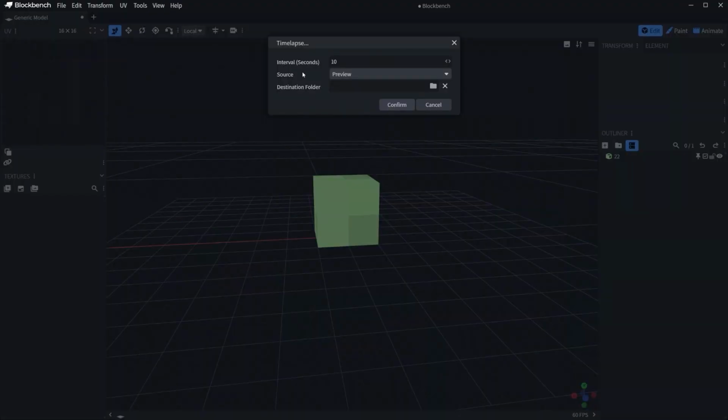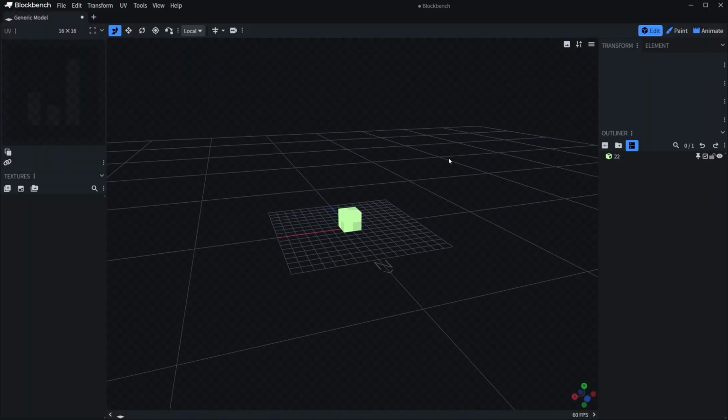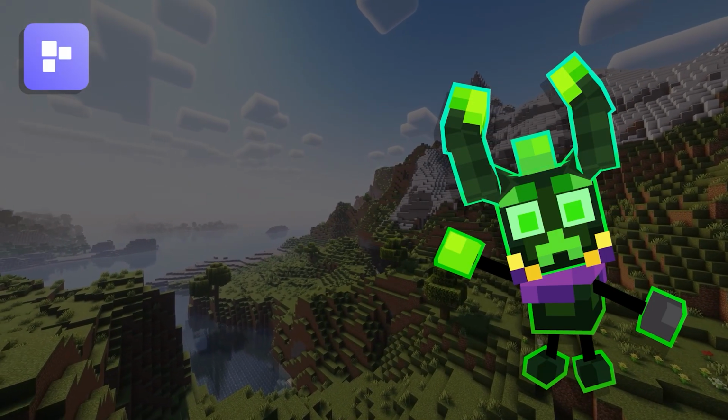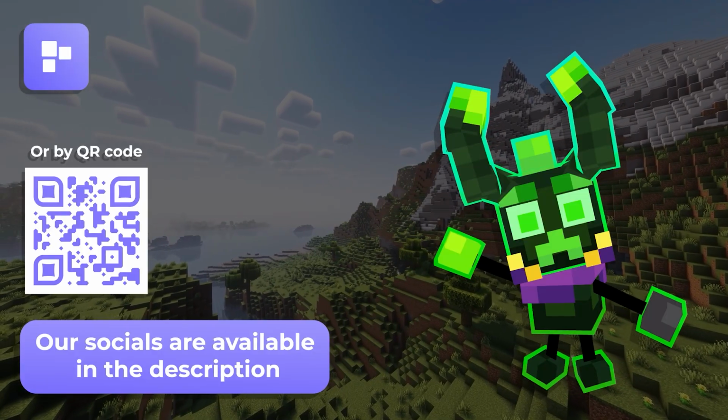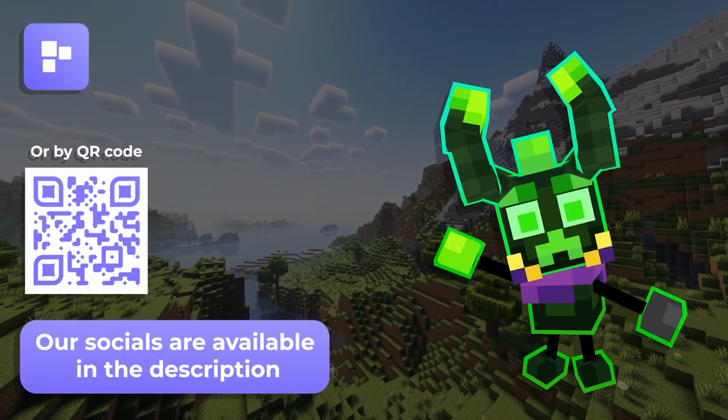The final function is creating a time-lapse, which is perfect for recording your modeling process. And that's it! Now you know all about the interface and the essential tools for creating a model. The lesson turned out to be unforgettably productive in my opinion.